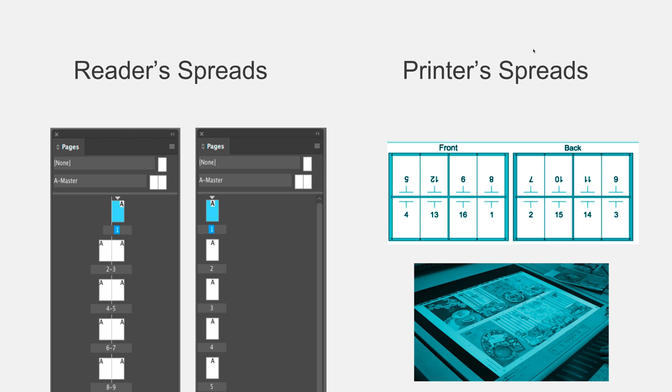However, when we compare that to printer spreads, we completely throw out the viewer from consideration. I don't care what the order of the pages is when the book is done. I need to figure out how to sequence the pages so that when I have one large sheet of paper and I start folding it down, I put all the pages in the right place, the right position.